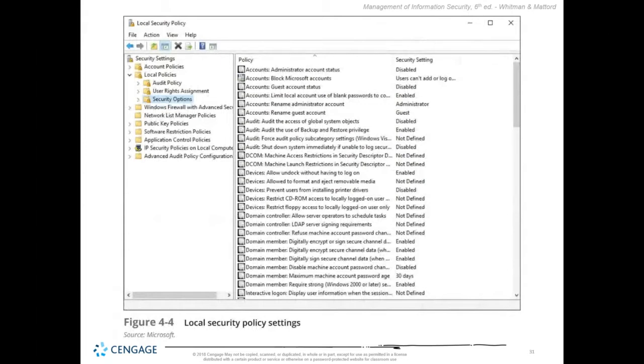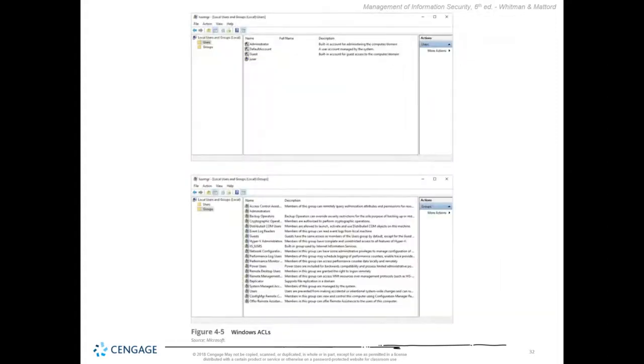So we see a look at a local security policy set in here. Using the policy, they can set permissions for users. We also have here local users and groups. So you can come in and set permissions for these users through your ACL.